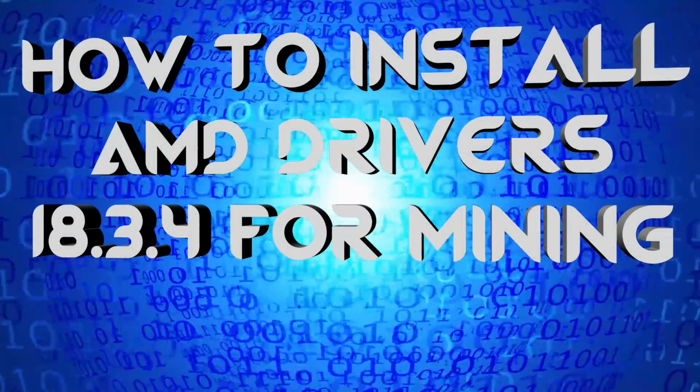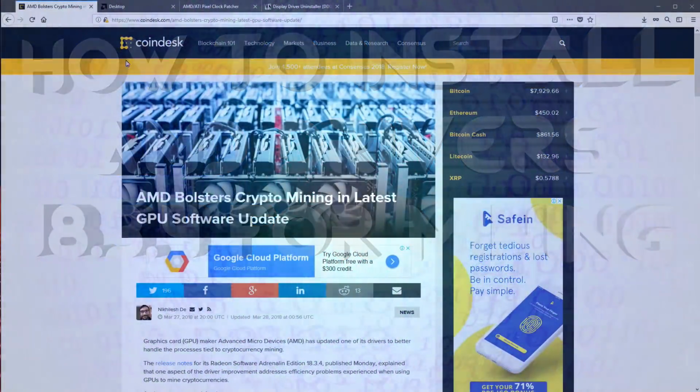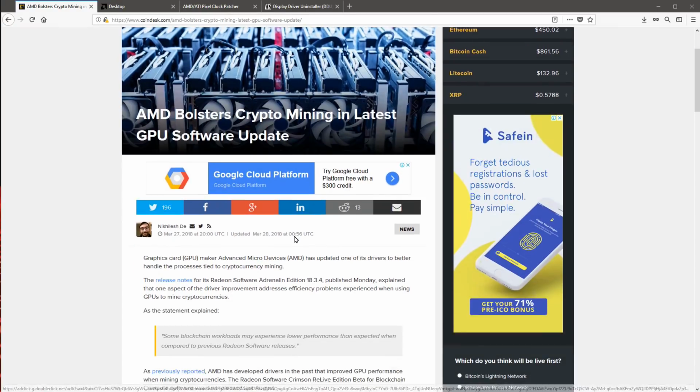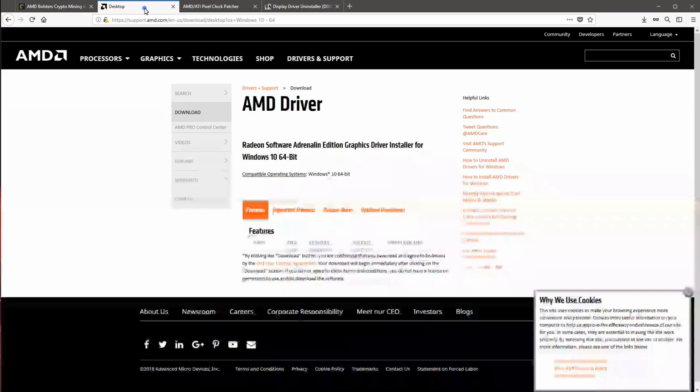How to install AMD drivers 18.3.4 for mining. Here's an article on CoinDesk saying that AMD has bolstered crypto mining in the latest GPU software update. It says for Radeon software, Adrenalin Edition 18.3.4, that they have improved the driver. Driver improvement addresses efficiency problems. Myself, I didn't notice any significant improvements, but I'll go over how to install this so you can try it out.